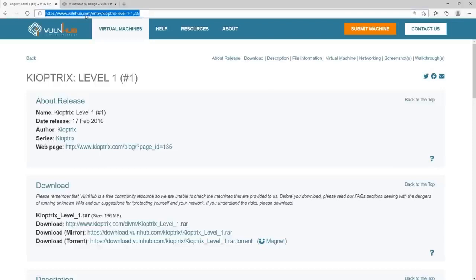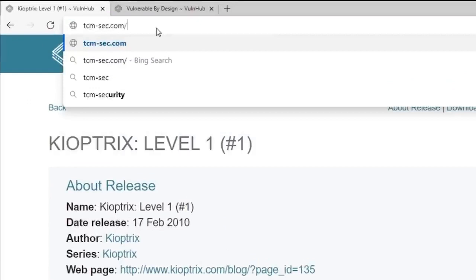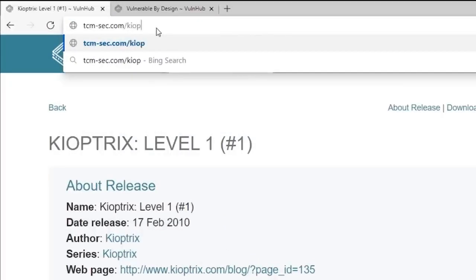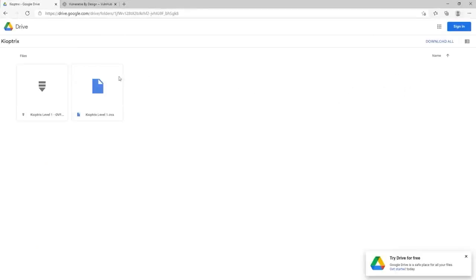If you go to your browser and go to tcm-sec.com/Kioptrix, pause for a second, make sure you see this, and then hit enter. You'll be brought to a Google Drive that should say Kioptrix. You should have an OVF and an OVA file. All you need here is the OVA, so just hit download right here and get the download going. I believe this is around 250 megabytes, so it might take a minute. Go ahead, download it, pause, and then come back when you're ready to continue.